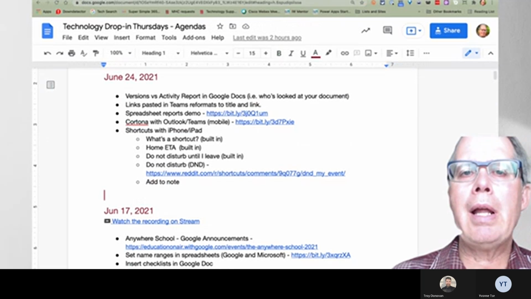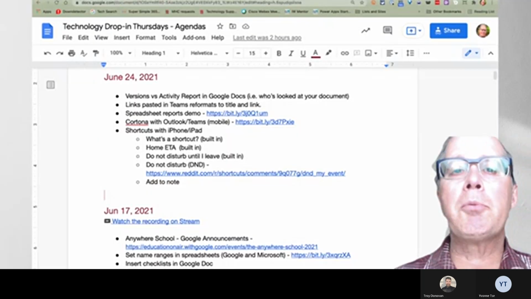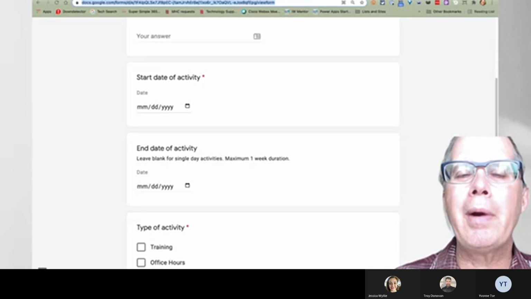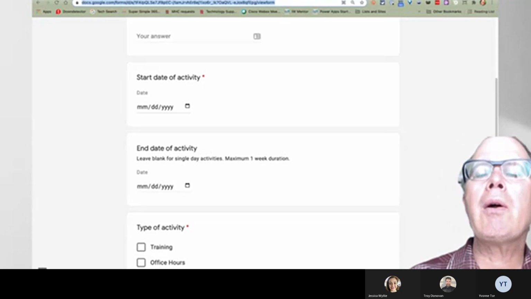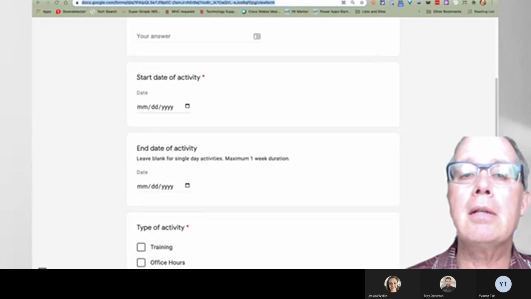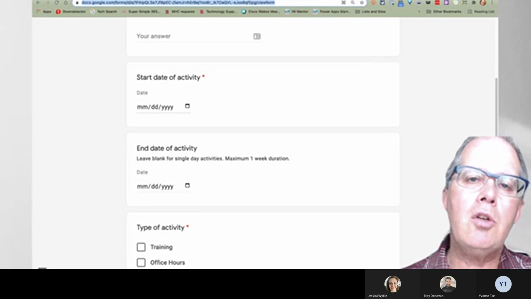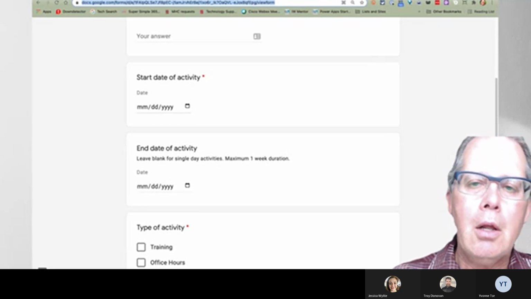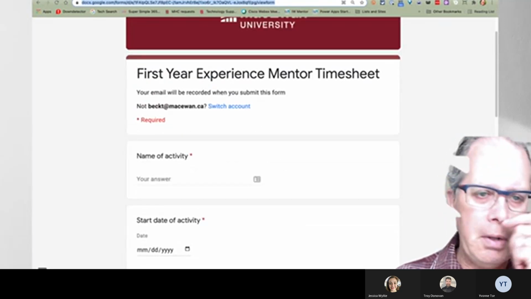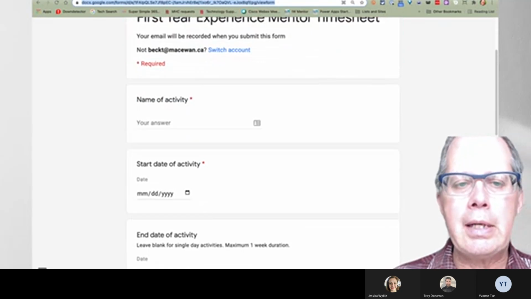Spreadsheets, report demo. Okay, so I love spreadsheets. And one of the powers of spreadsheets is that you can create these reports without having to do copy, paste, copy, paste, copy, paste, and reformat everything. You can do it right from the original data. So I just worked on this for about an hour to put this together.